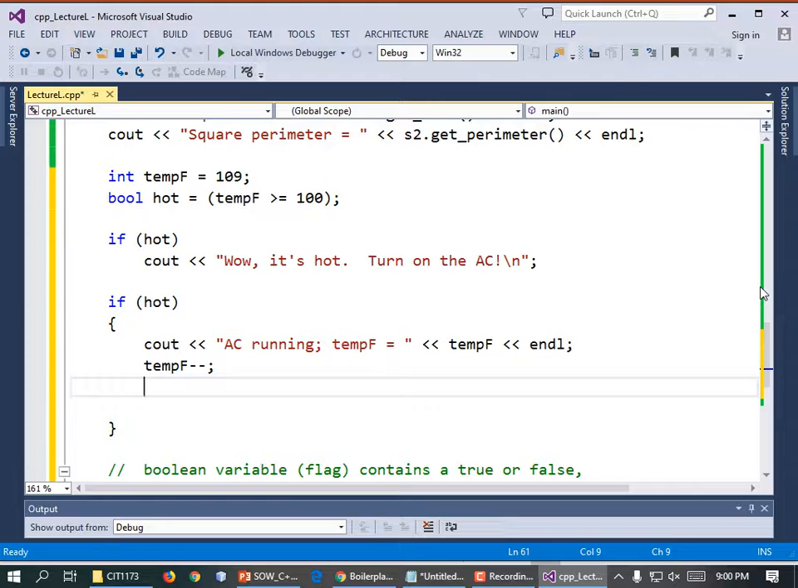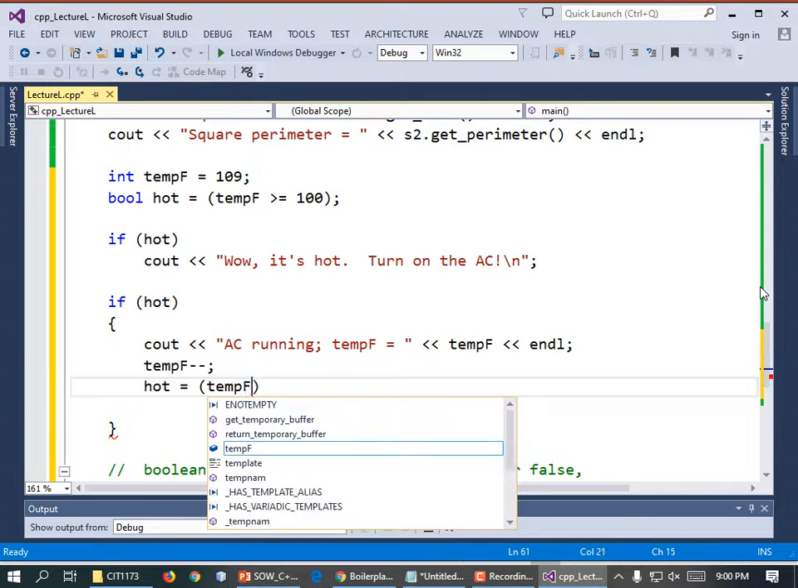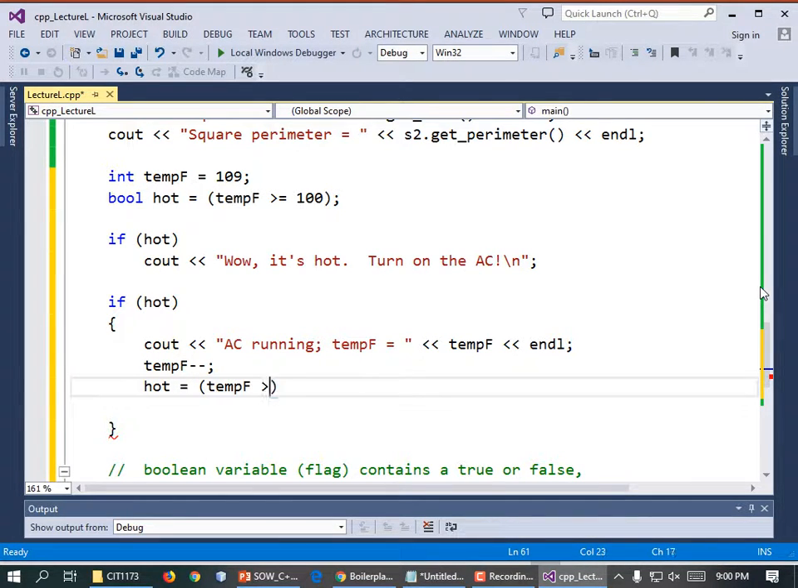But you know, it'd be really annoying if your AC turned on every time it was 100 and then turned off when it was 99 and turned on when it was 100 and turned off when it was 99. Instead, we're going to say keep running until it gets below 75. So hot equals, single equal, not double like I accidentally typed, temp F greater than or equal to 75. Keep running until it drops below 75. It's hot if the temperature is still greater than 75.